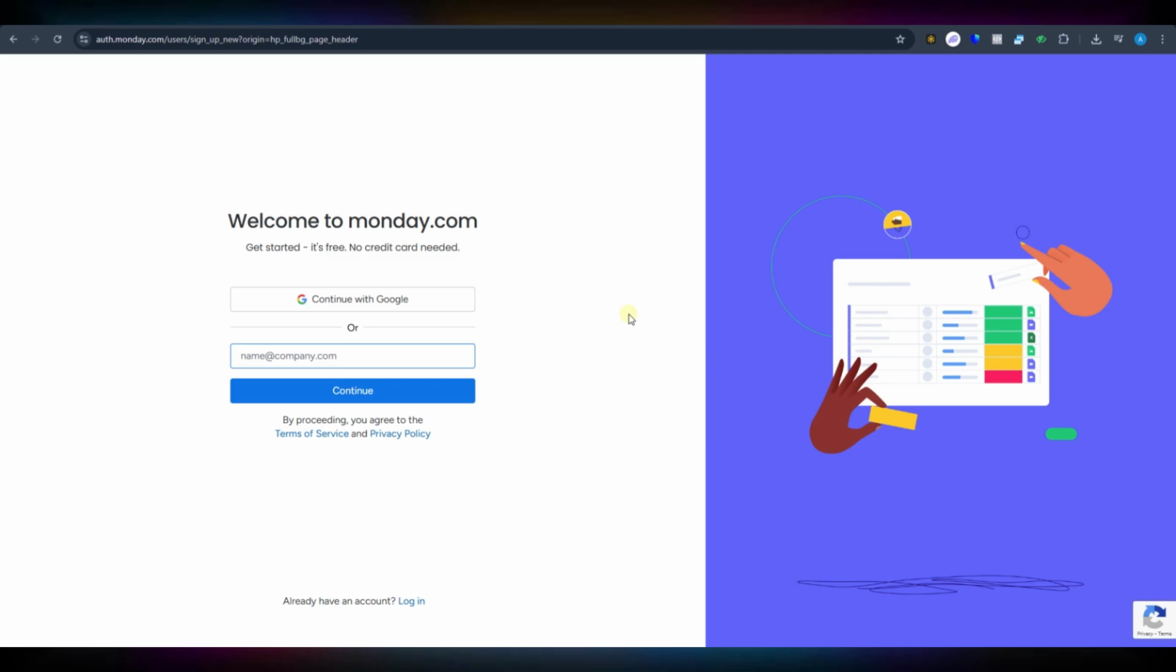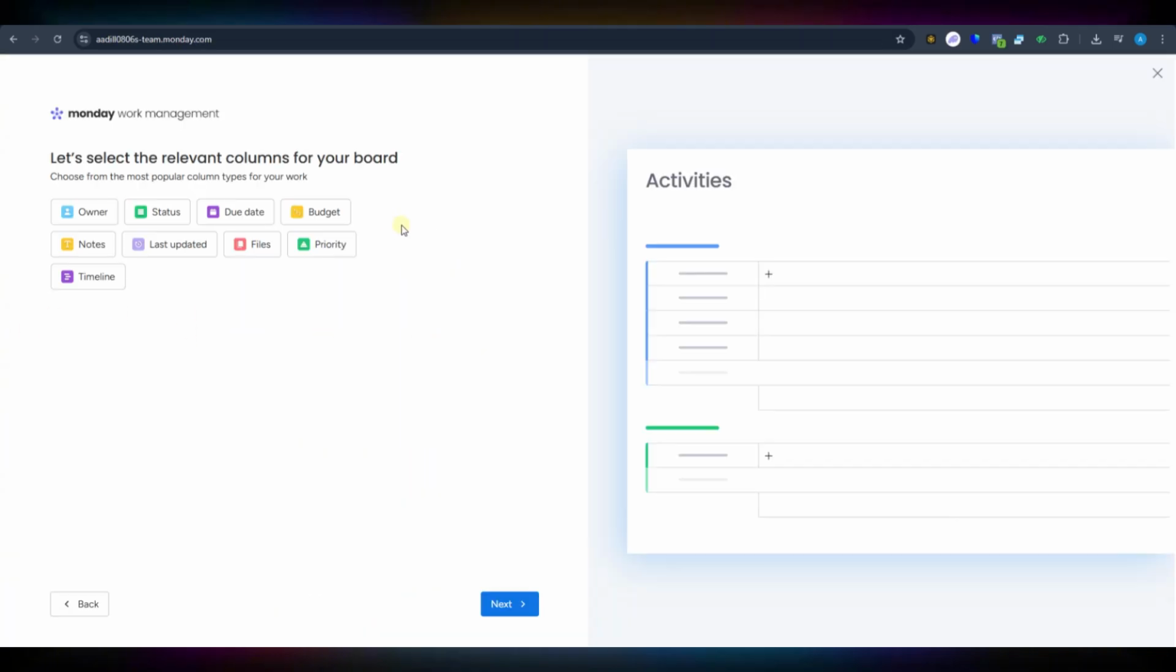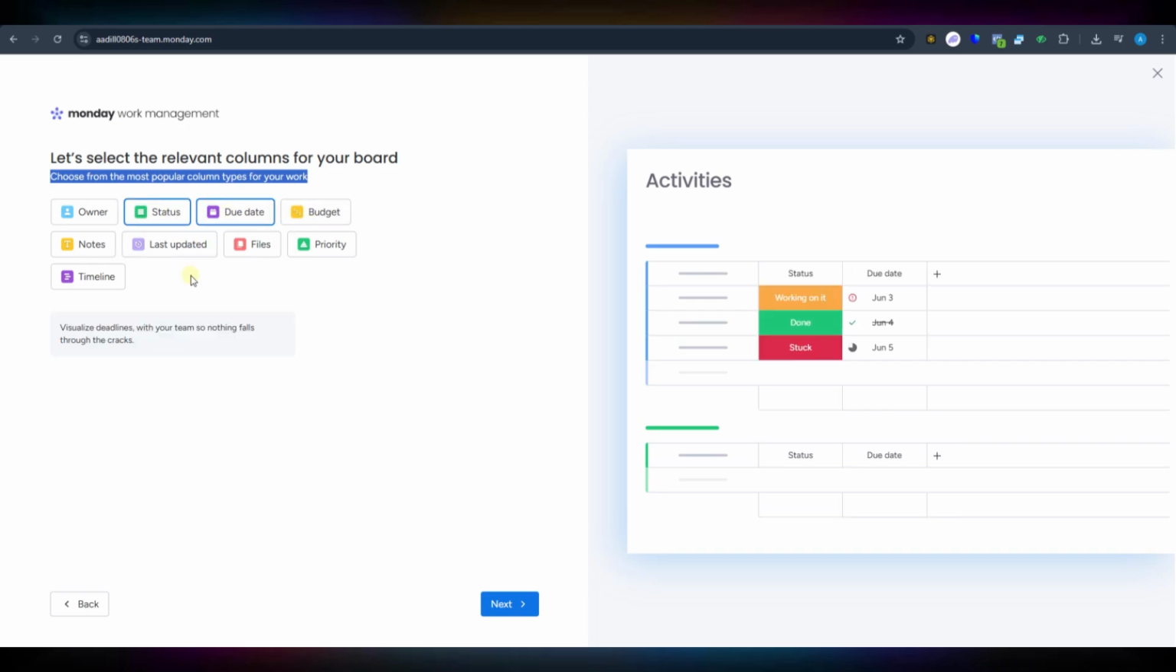First step is we will log into our account using our Google account. Once you have created your account, it will ask you these kind of questions. I have selected work management before this, so it is showing me this kind of interface. Now here it has asked me to include all the things that we're gonna need in our board. For example, I'm gonna include status, due date, budget, and priority.